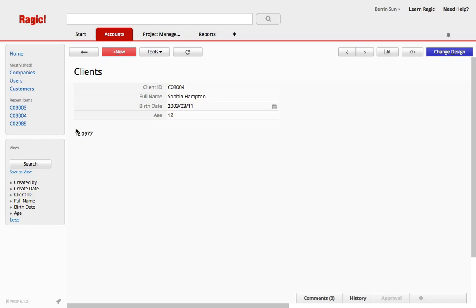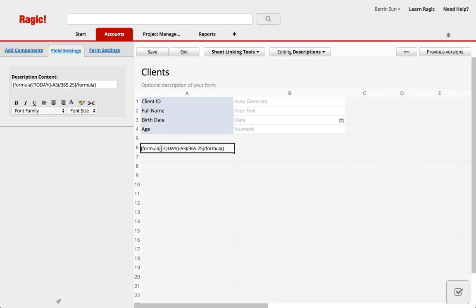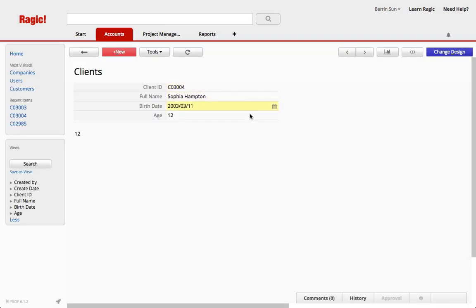If you want to round it down or up, you can use a math formula like so. Math dot, let's round it down, math.floor, and this would all be in a parenthesis. Save, exit, and again 12.